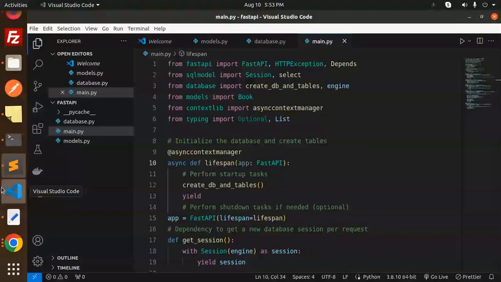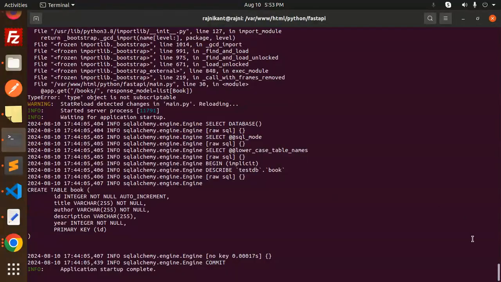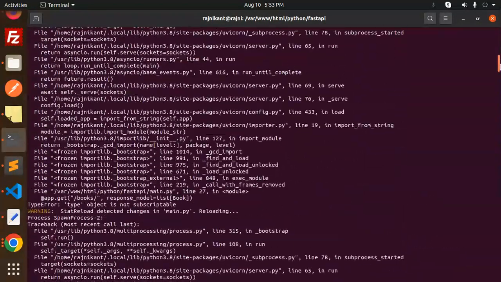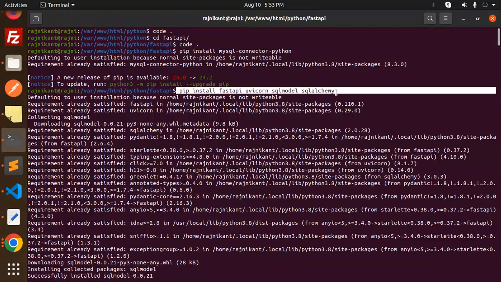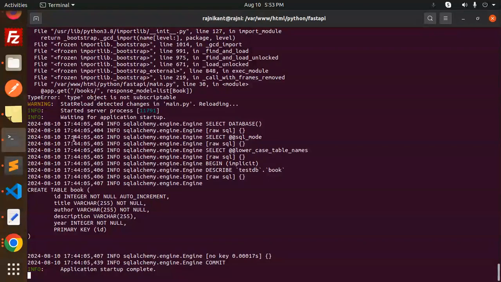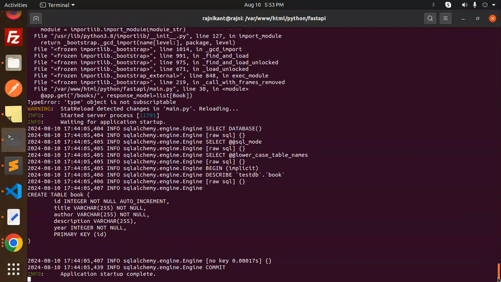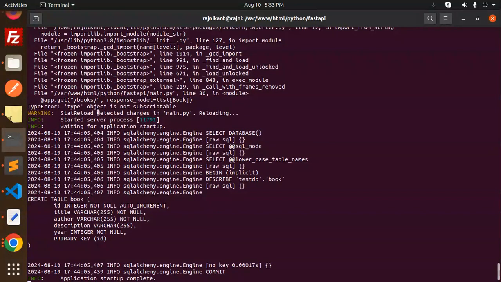So already here you can see the steps which I followed. Here you can see pip install mysql-connector-python, then pip install fastapi, uvicorn, sqlmodel, sqlalchemy. After this, I have run the project with uvicorn. So here we go with this one. So it starts reloading.